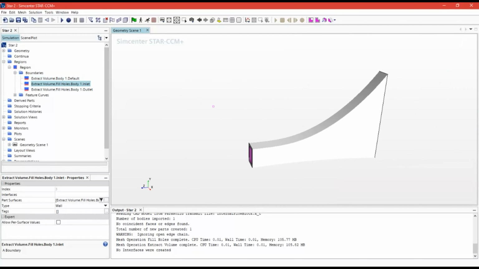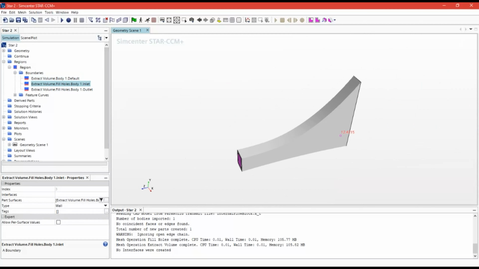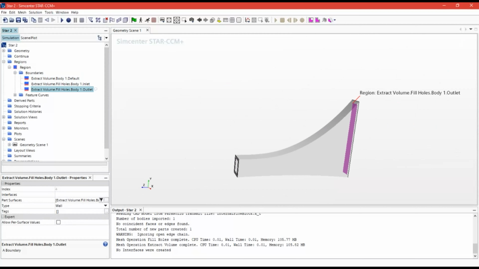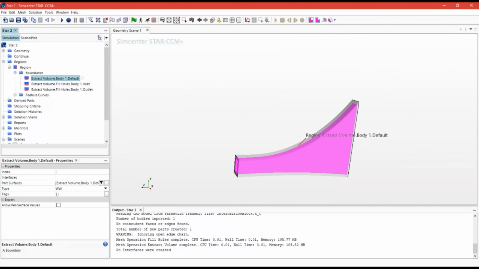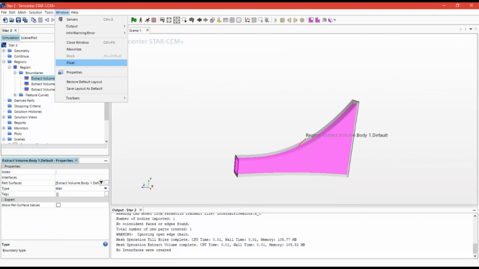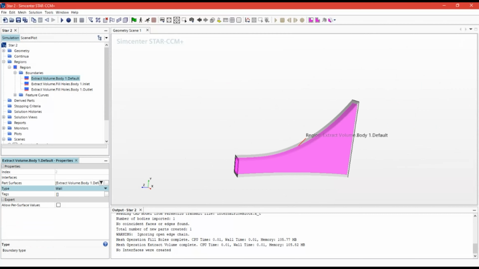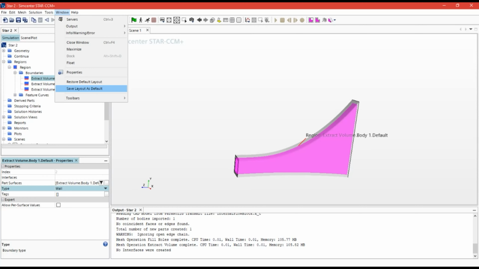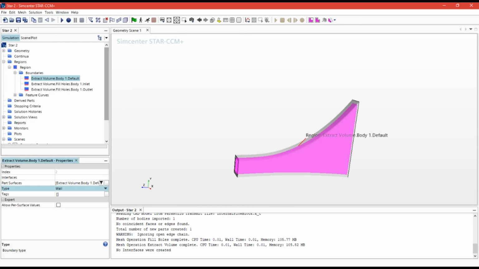Now we can set up what we want these to be. Right now, all of these are set up as walls. You can see down here in the properties window, they're all set up as walls. If you don't see this properties window, go to Windows and then click Properties, and it will show back up. Sometimes you might accidentally close it, and it never pops back up until you open it again.